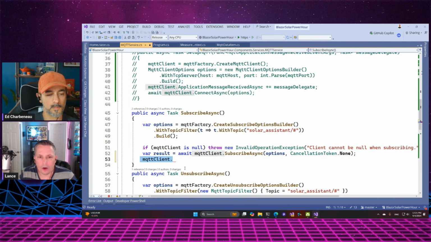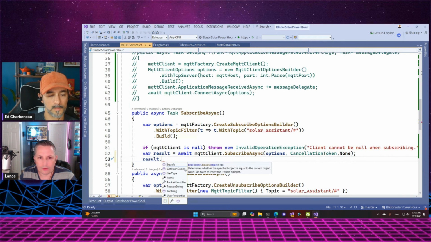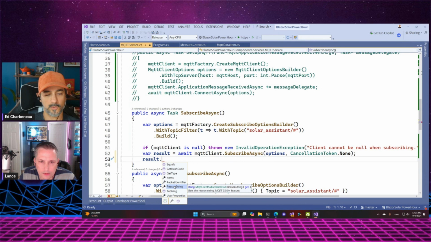It's probably better if you copy line 47 to 52 and put that code into our other method instead of items, packet identifier, user properties, reason string. That's if it fails. Okay. So it can fail. Yeah. I mean, anything can fail, but it does have this.